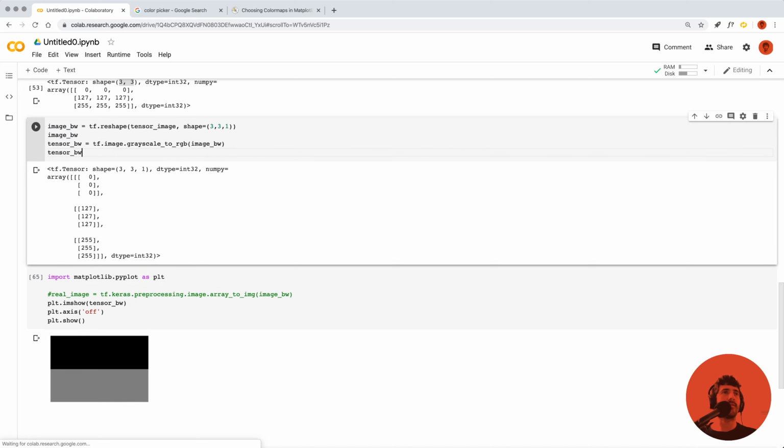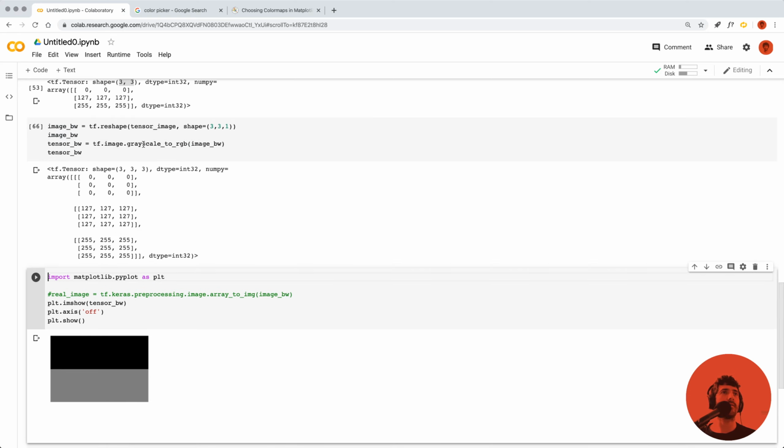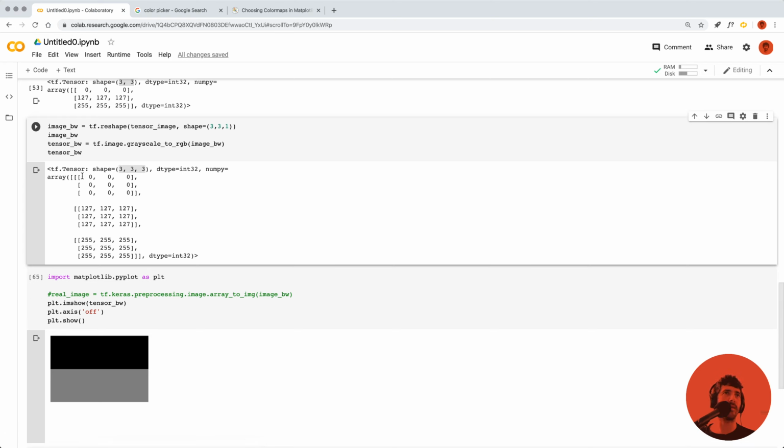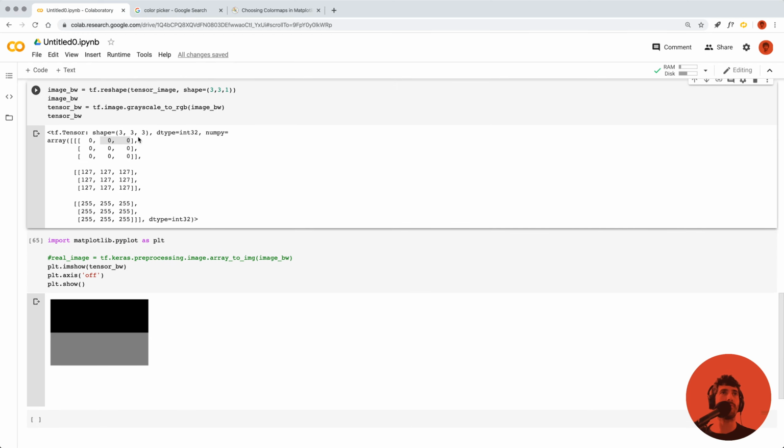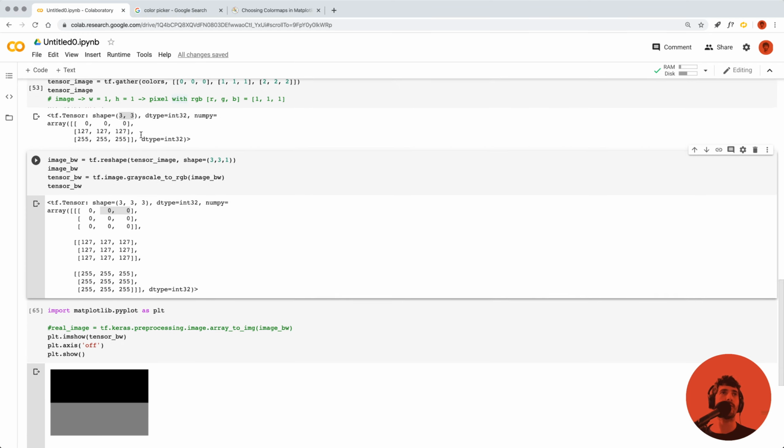So if we print the tensor black and white, what it's actually done is make those colors a 3-component one. So we actually have a black and white image, but we're wasting information because we're using 2 more components than we need per pixel. Whereas you can encode that image in a 3x3x1 tensor.